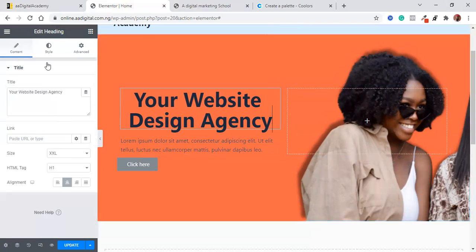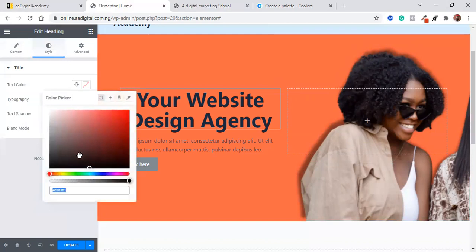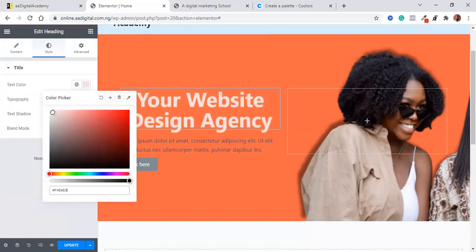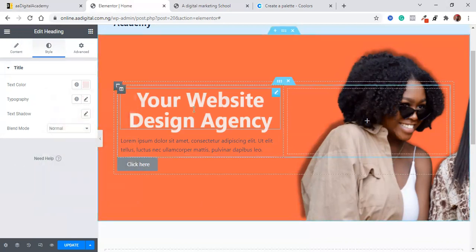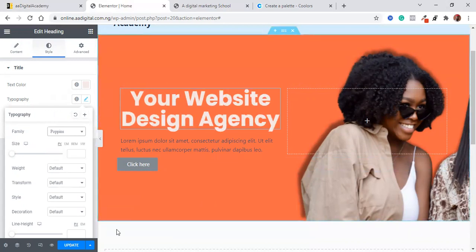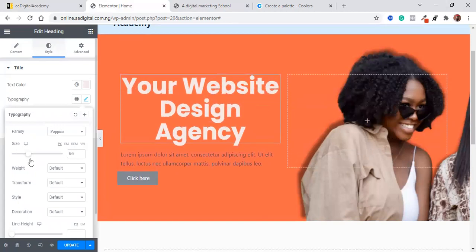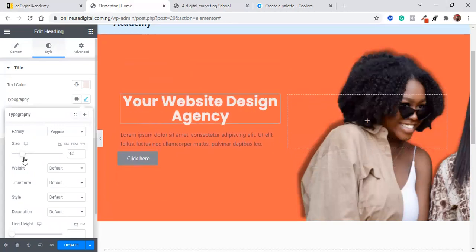So let me come back here to styling. I don't want to use black, so let me use white. Do you understand? You can see how beautiful it is looking. So I'm going to typography. I like using Poppins. Do you understand? So you type in Poppins. That's my own, so you can have your own. You can also increase the size of it. You understand? Now it depends. You get it now.